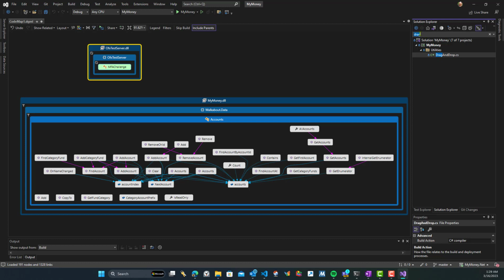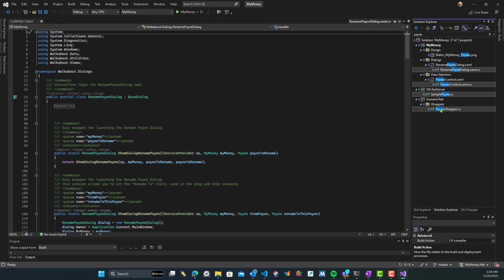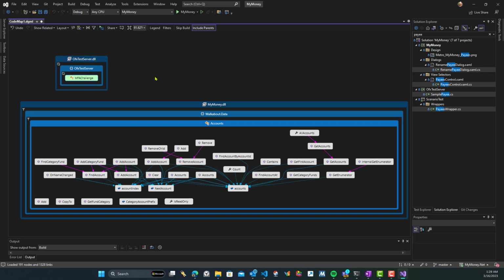I can use this search thing here. Let's say payee, and now I can add all of these classes onto the graph and stitch together a story about some cross-cutting feature of the application. Drag all that onto the canvas, and then it'll add the dependencies for those things. So it's a pretty rich, powerful way of slicing and dicing code and understanding how it works.